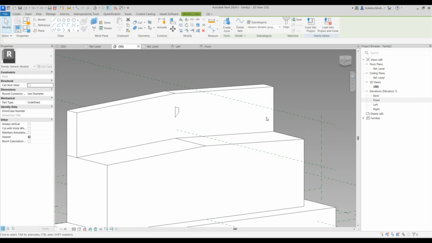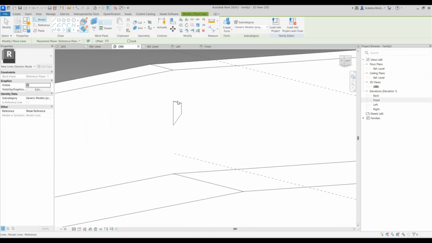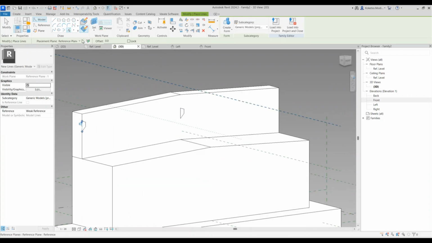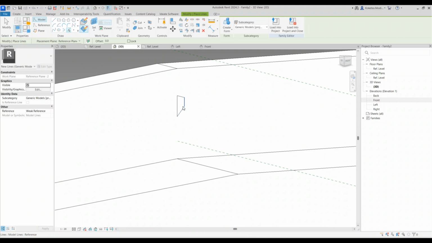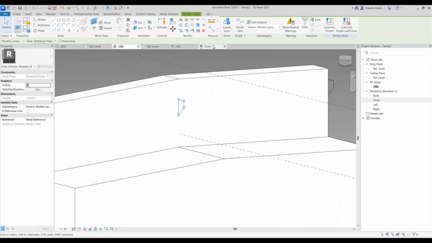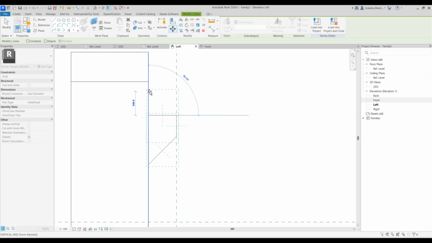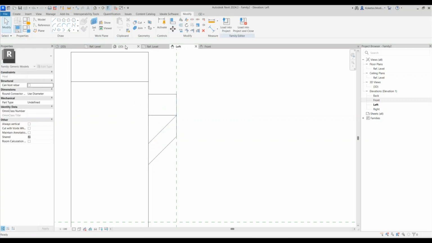So let's just remove this. I think we're going to do this. Pick lines, set my reference to reference plane 1, and then I'm just gonna say pick lines, pick lines, pick lines, and then reference plane 2, and then I'm gonna say pick lines, pick lines, pick lines, pick lines. You get the idea. So this one I'm gonna select it, go to the left elevation, and then I'm just gonna drag it up by 300 millimeters.